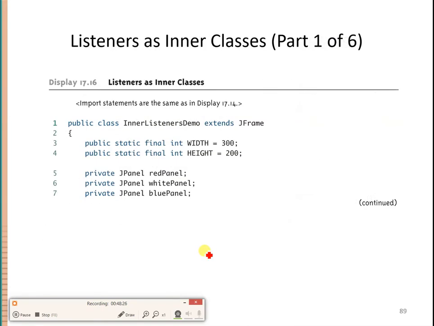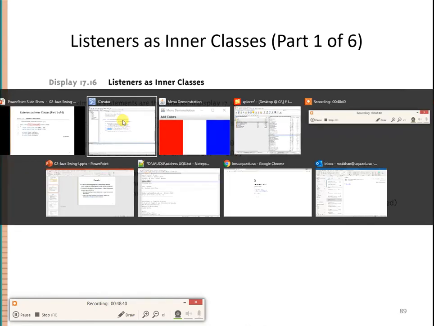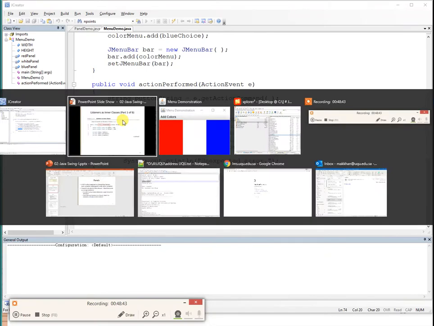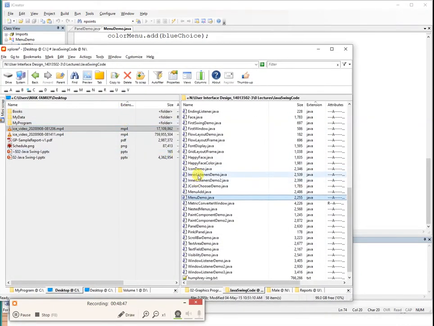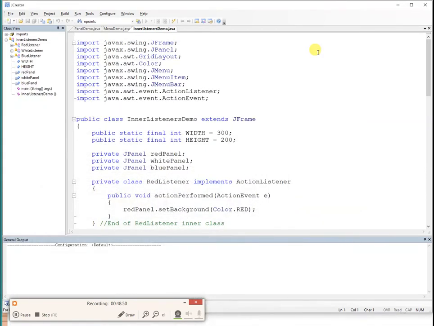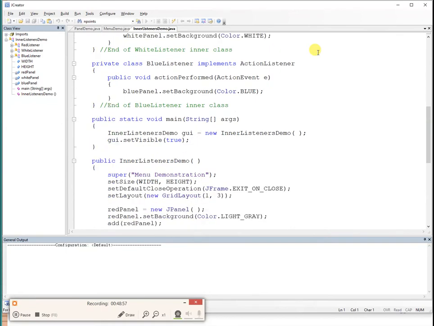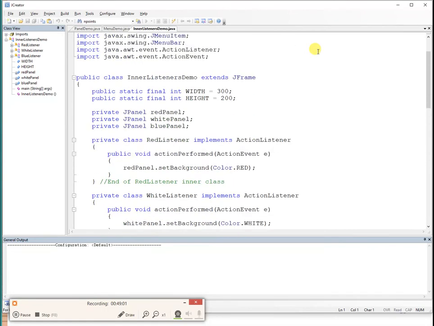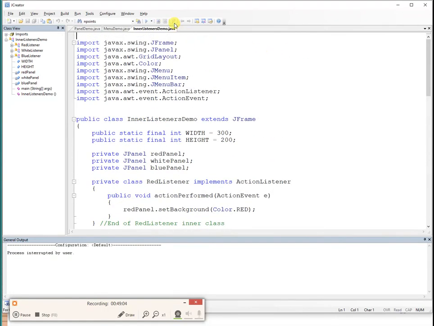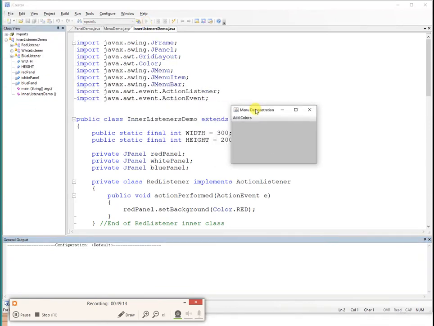Now we have to see the demonstration for this. The program name is InnerListenerDemo. So I'm going to open JCreator to show you the demonstration for this program. Let's open InnerListenerDemo, then go to the file manager, InnerListenerDemo. Before I explain the code for this program, I am going to run it. So this is the output for this program.